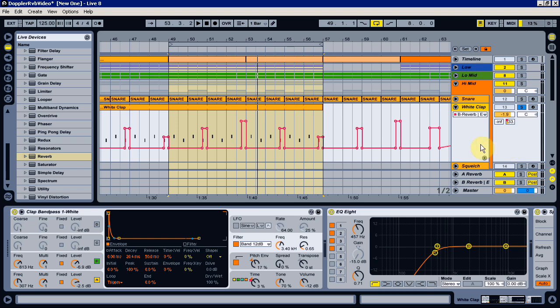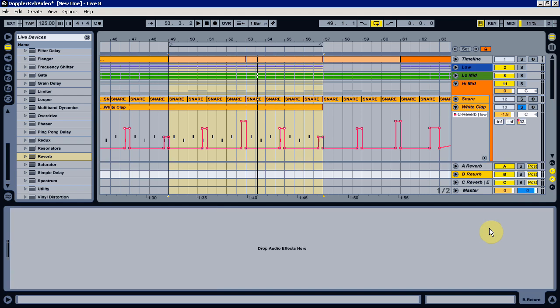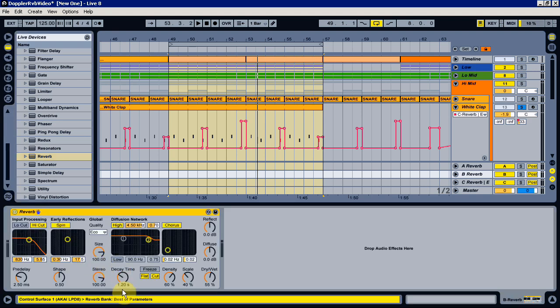So what we're going to do is start up a new reverb for this effect. So we need a new return channel, which is Control Alt and T, and then we'll drag a reverb onto that channel and turn the decay time up, something around 20 seconds somewhere will do. Set the effect to 100% wet because it's sitting on a return. We'll have high quality for this particular effect and turn the low cut on as well.